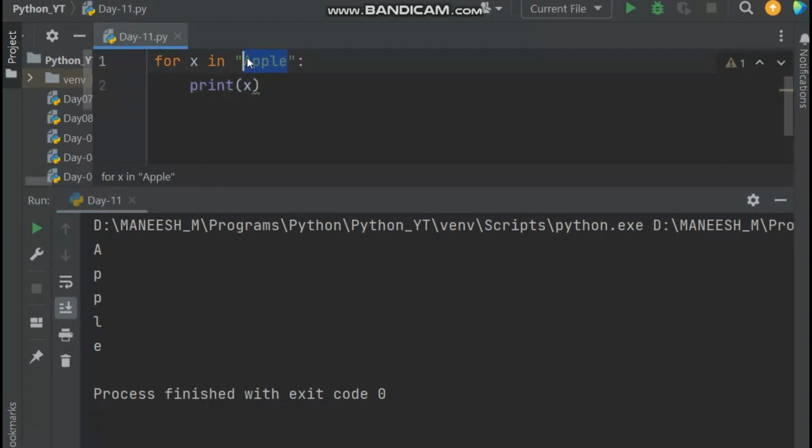So it takes each and every character: a, it will print a. Then for the next iteration it takes the value p, and you will get the output p. In the same way, for every iteration it will be changing the value, assigning the new values to it, then printing on your output. So that's the idea behind this for loop. I think you got the idea, right?